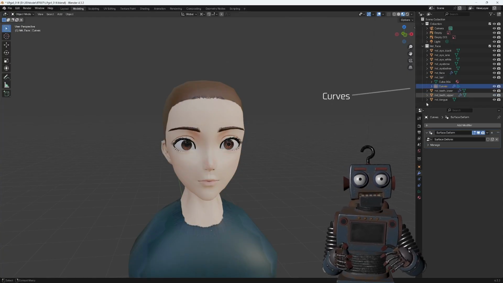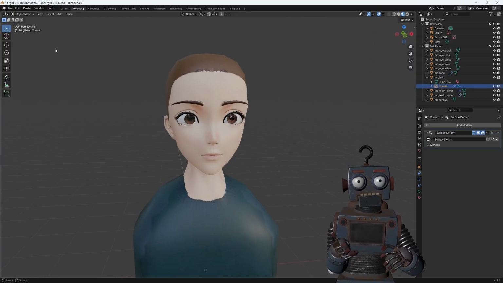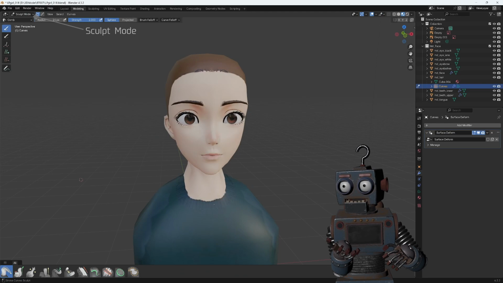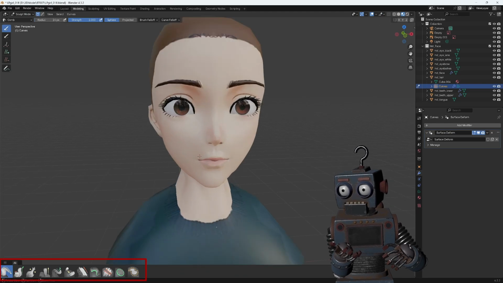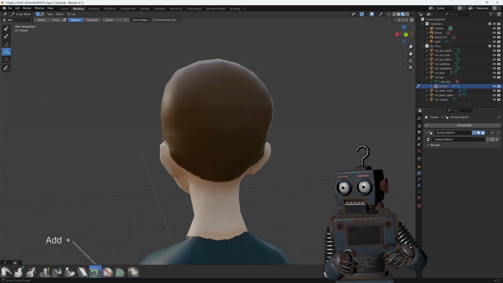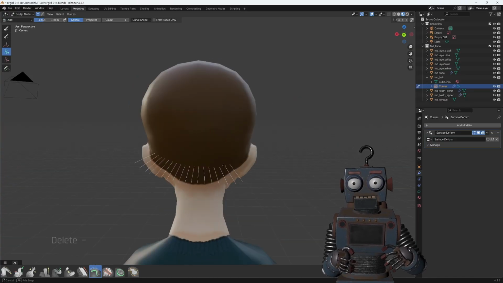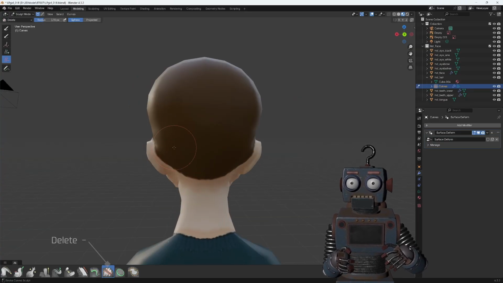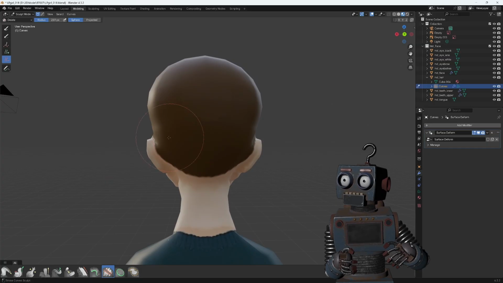Select the added curve and switch to Sculpt mode. The tools for creating hair will appear. Select Add from the bottom icon tools to add guide curves. You can also delete them using the Delete tool.